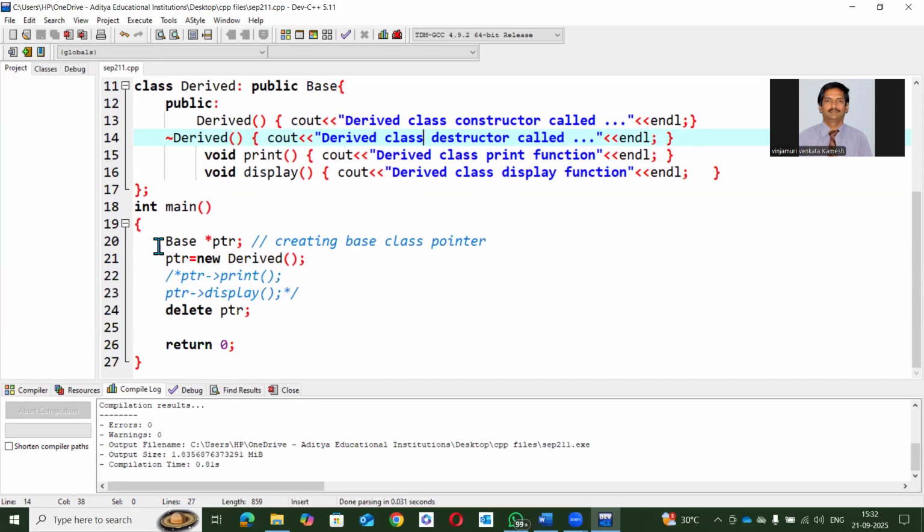What happened? So here you can see once I am declaring base star ptr, right? Simply a pointer variable will be created by the compiler. Next ptr is equal to new derived. Once I am getting the new, the compiler will be ready to allocate the memory for a derived object, right?